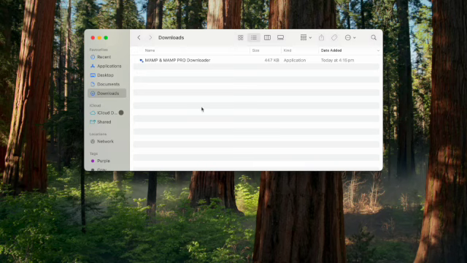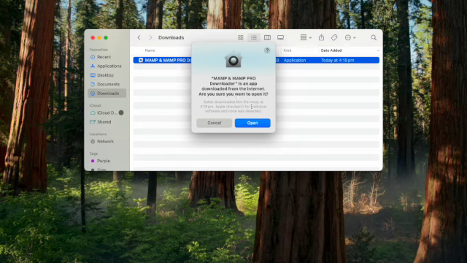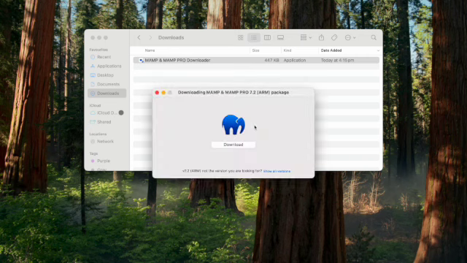Now for the Mac, what it does is it downloads what's called a stub installer. So this actually hasn't downloaded all the software. That will happen when I run this program. So I'm going to double click it. It's going to complain because I didn't download it from the App Store.